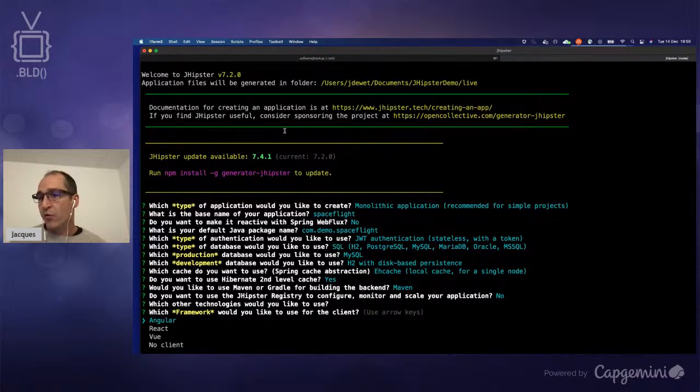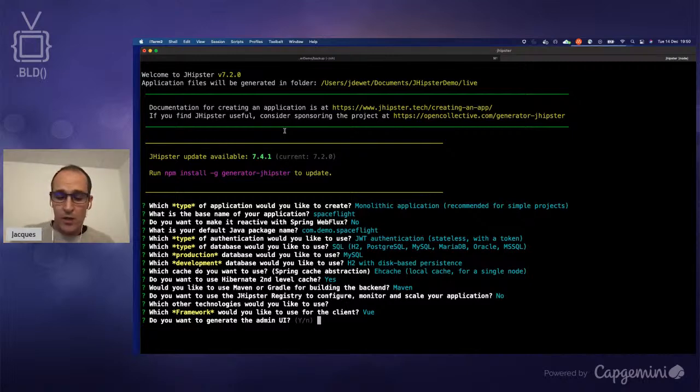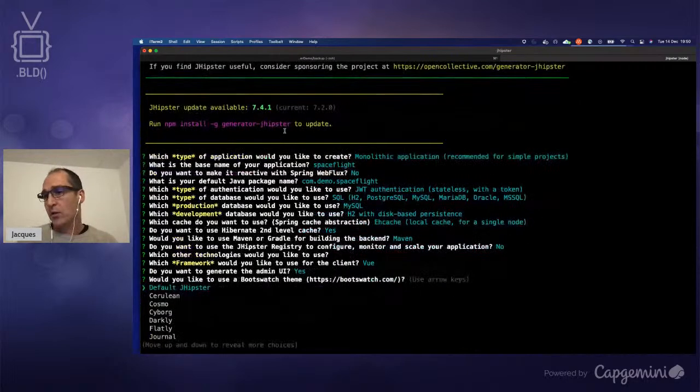And then the option is for the front end. So all the previous questions relate to the backend. So what do we want to do for the front end? I'm quite a fan of Vue, so let's choose Vue. Do we want to generate the admin UI? Yes, we want to do that, and that's part of the demo later.